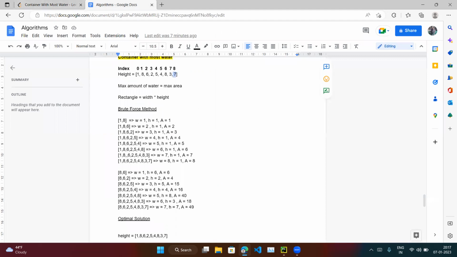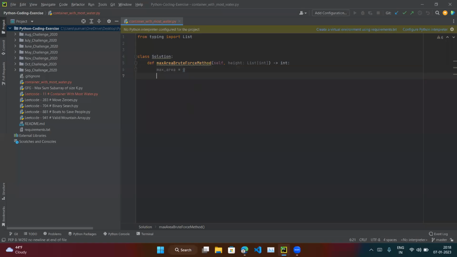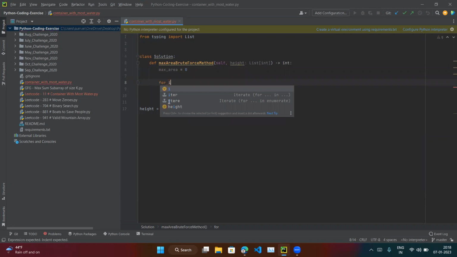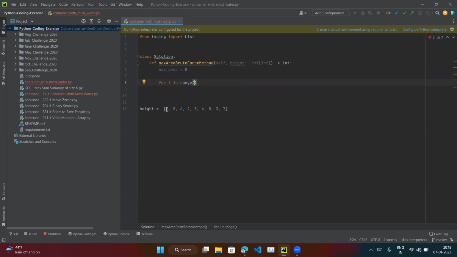All right. So let me copy this array. So height is equal to this. So this is the array, right? So max area is 0. So we know we have to run two loops, because we have to check each and every possible condition. So one loop, for i in range of, we have to start from 0, because we have to start from the first element, 0 to till which element?